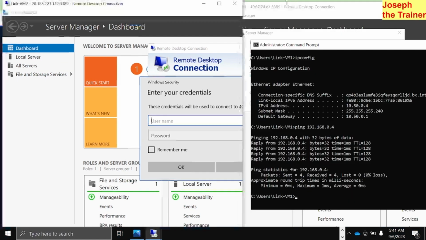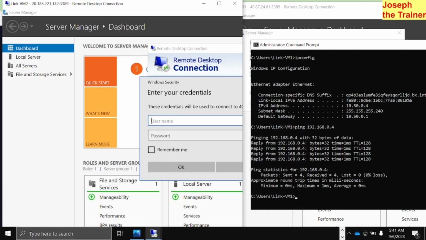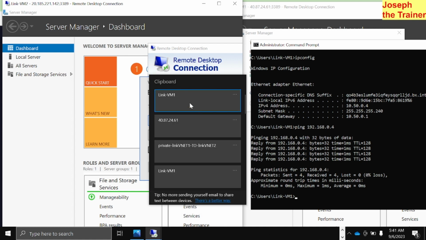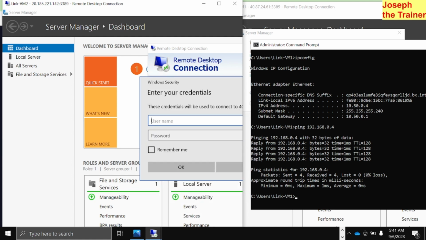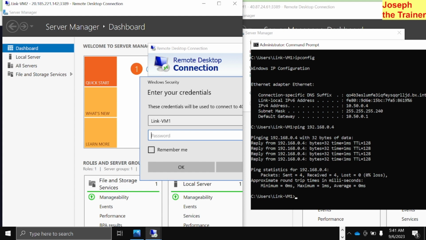So now what is the name of that machine? Let's come back to the admin center here to pick up the name of the machine. What's the name of the machine? The name of the machine is, look at it, computer name, this. So let's come back to this place and put the name here. Oh, okay, so the name is link VM1. Okay, so we are going to say link dash VM1. Okay, so that is the name, just to verify. Yeah, link VM1. And then let's put the password. Okay, so let's hit OK.